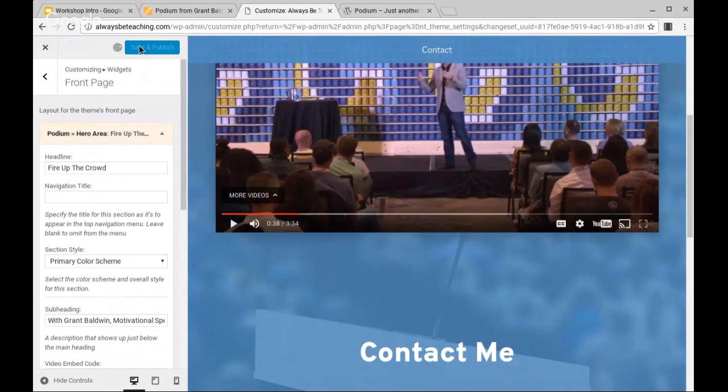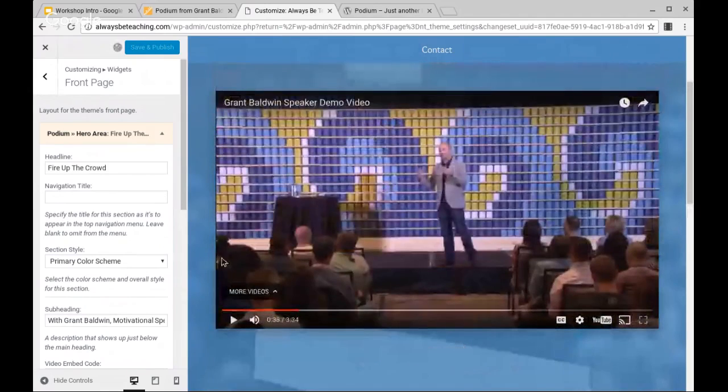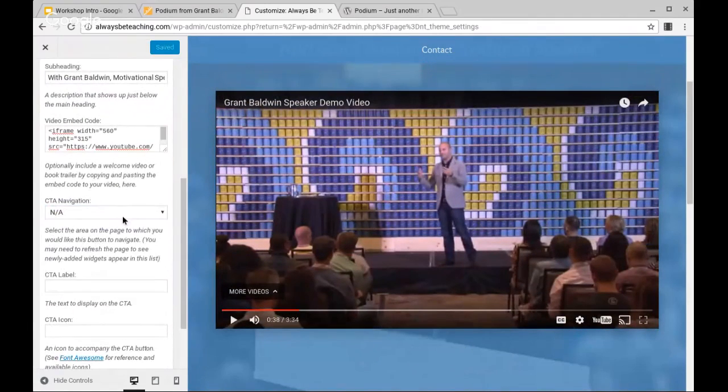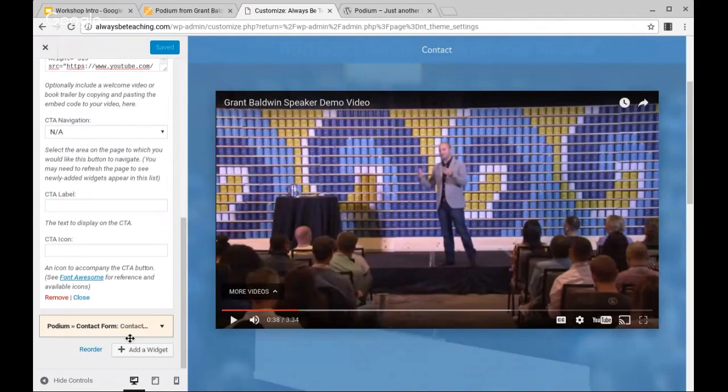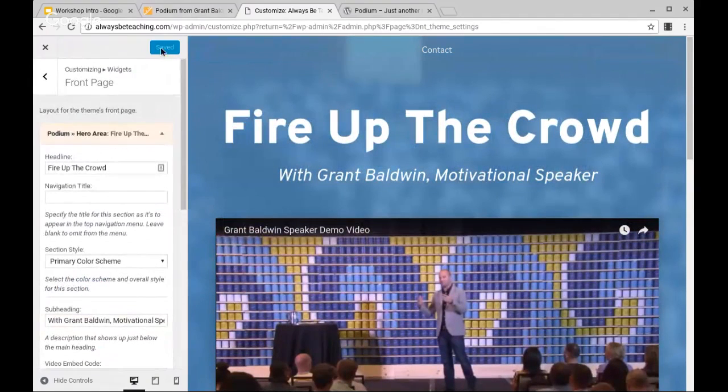So I'm going to go ahead and click save and publish. It's going to publish what I've done so far. The reason I'm doing that is because I'm going to have to refresh the screen to be able to see that contact form in the drop-down menu. That's important because we want to be able to link different areas of the website together. Okay, so that's saved. You can see it's gray now. We're going to click refresh.